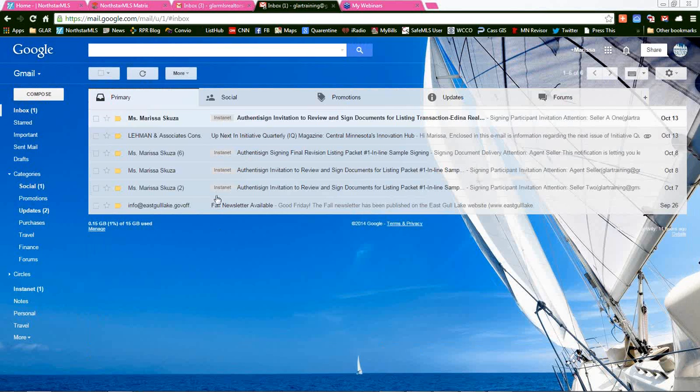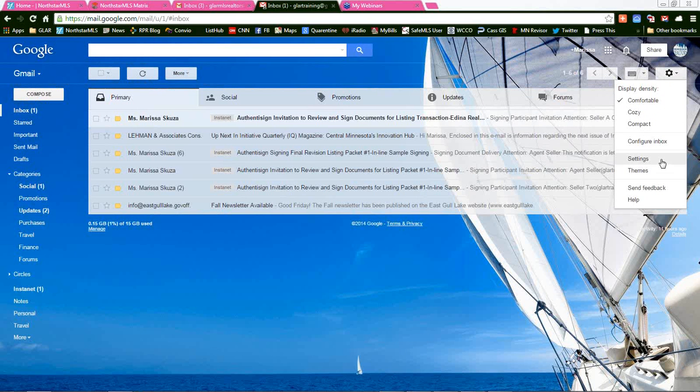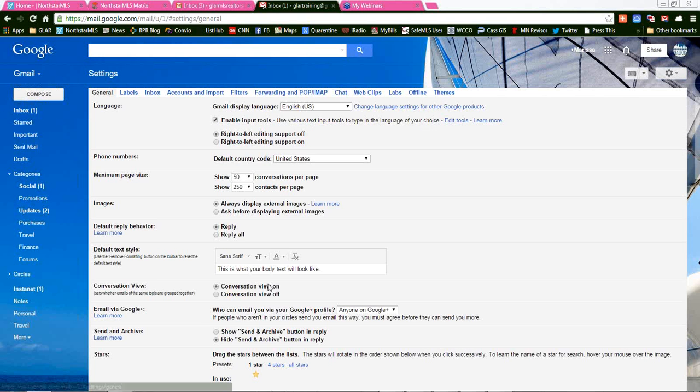Okay, just a couple other things. I'm going to go under my settings again. You'll see that right under that I have my themes that we looked at before, so you can always change your theme. So I'm going to go to settings, and then I'm going to show you a little bit about adding labels, which are these labels over here, and also adding filters to your inbox.